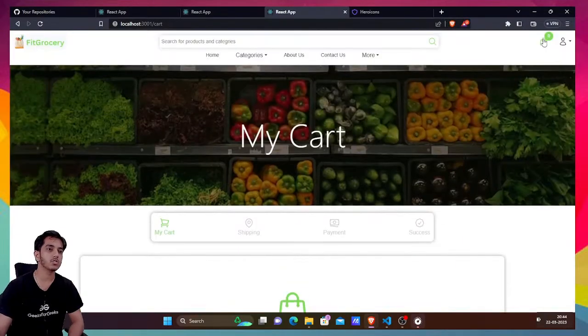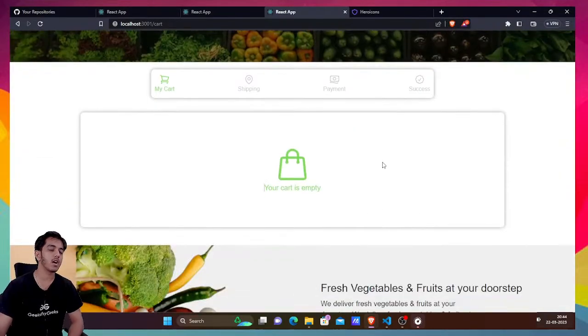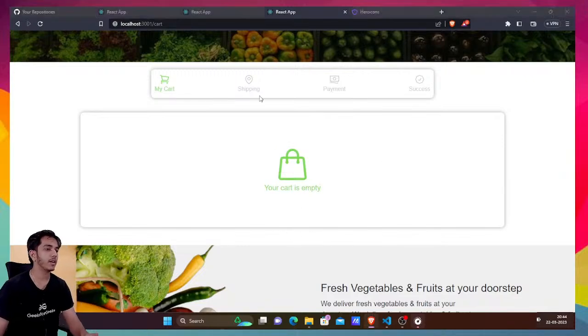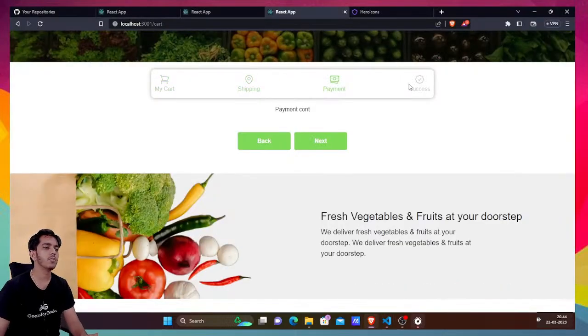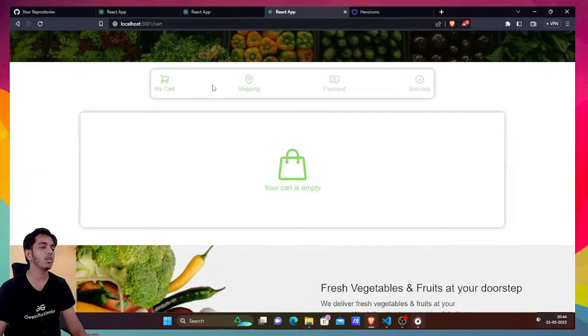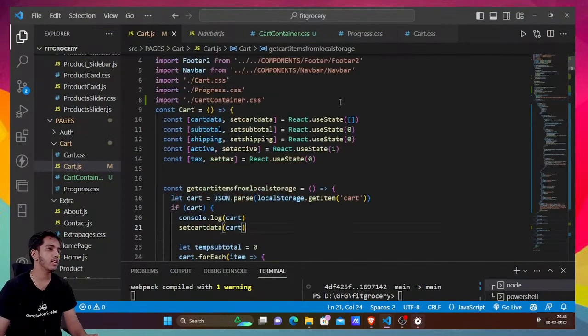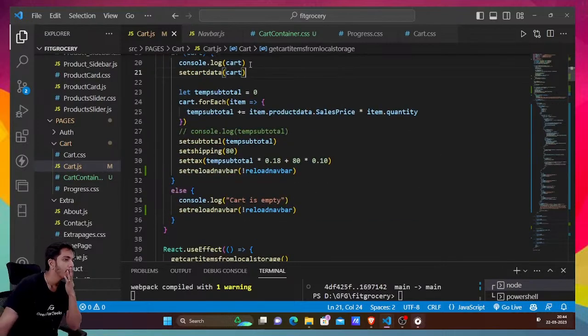If I clear this, it will also become 0 and it will say your card is empty and I won't be able to move forward. Okay, so again, if I talk about this logic, right now we won't be working on this logic much, whether we are able to move forward or not, but we can actually do one more thing.